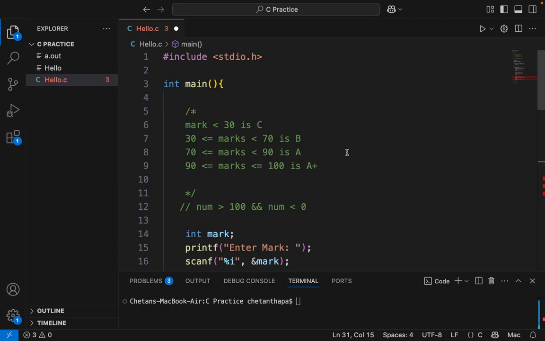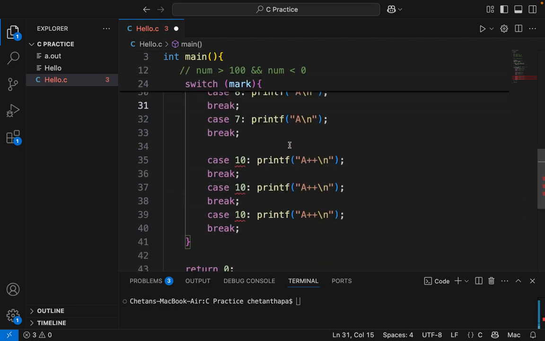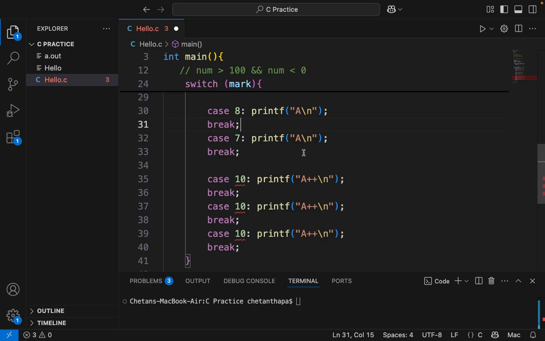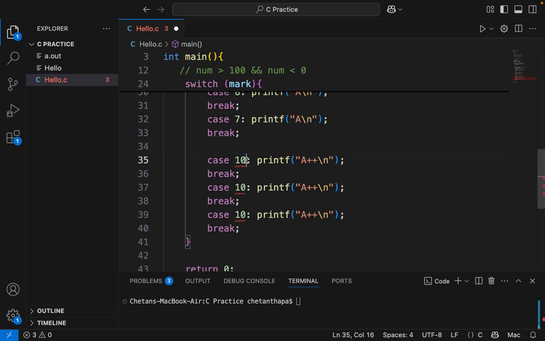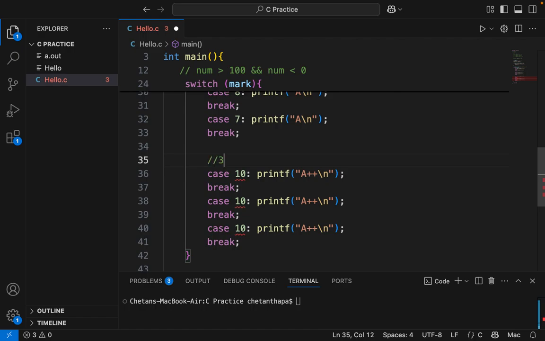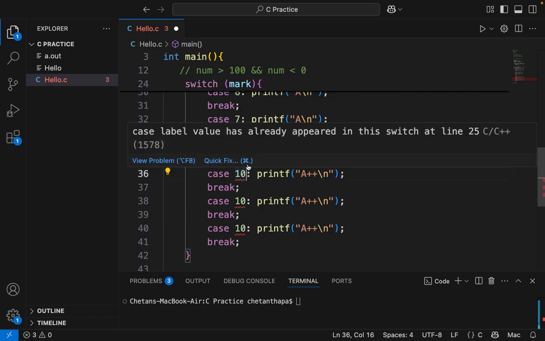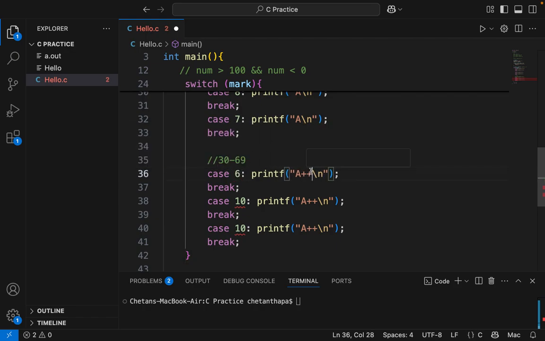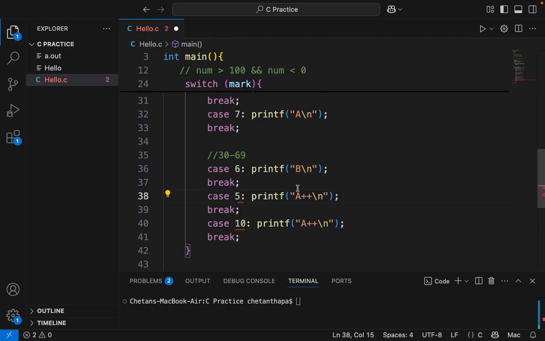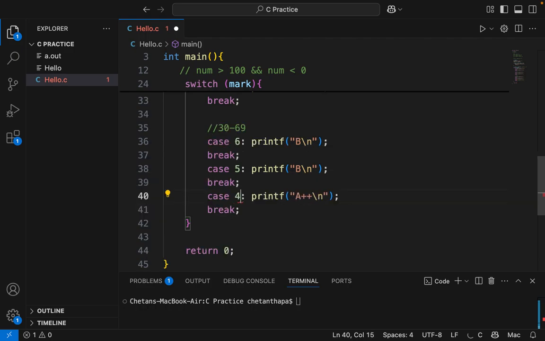And for B, the mark is between 30 to 69. Okay, B.